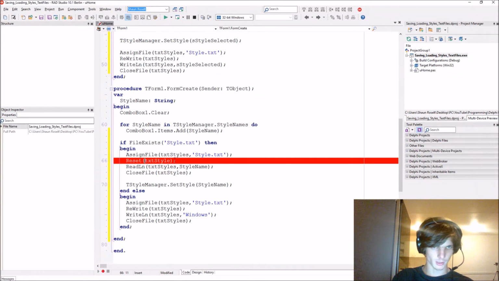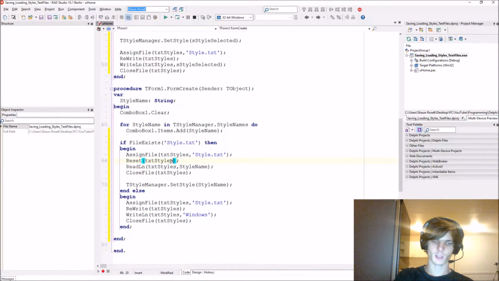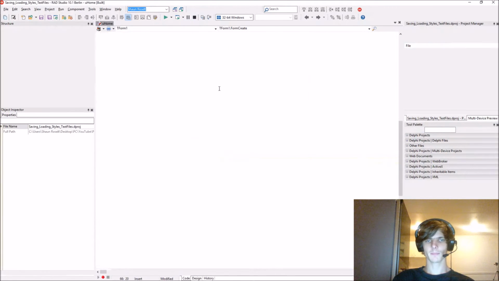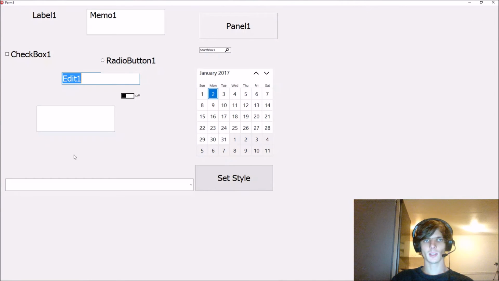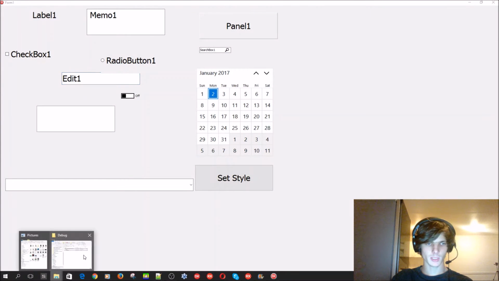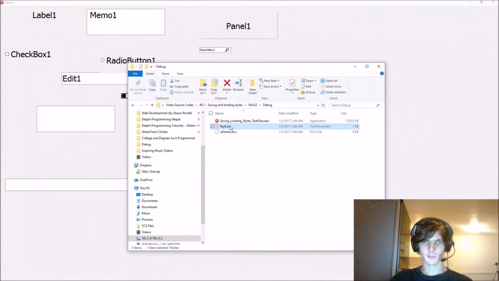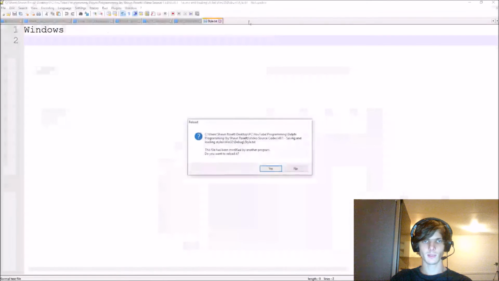What is the error? Oh, this should be txt styles. It was just a typing error. If you compile, now the thing is compiled, and we'll see it actually created this text file for us. Okay, let's open it in Notepad++.